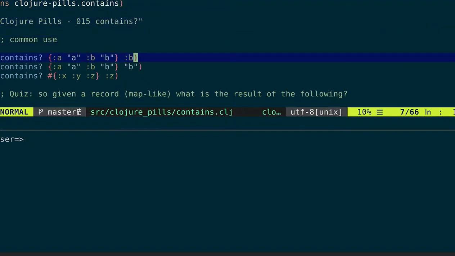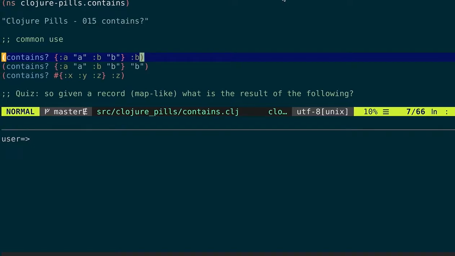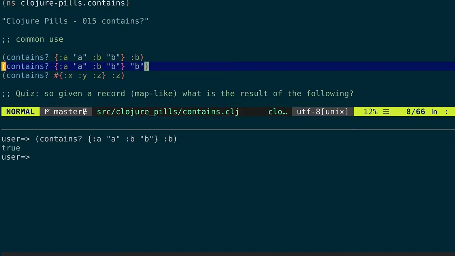Normal use of contains is, for example, with maps, where we can clearly see if a key is present in a map, and keyword :b, for example, is present in the map. If we try to see if a value is present in the map, contains is not for you, because the second parameter needs to be one of the keys in the map, or is interpreted as such when you use it on a map.